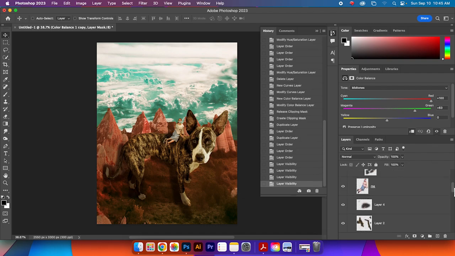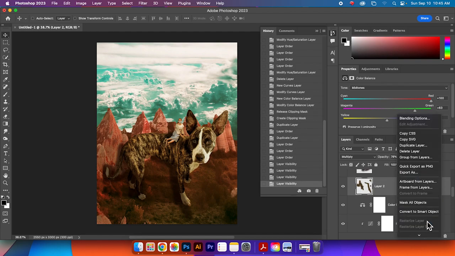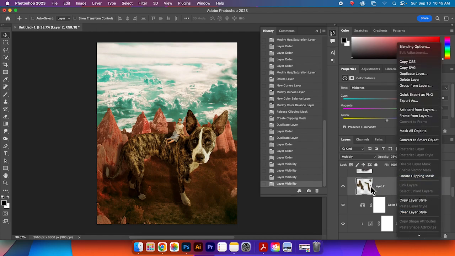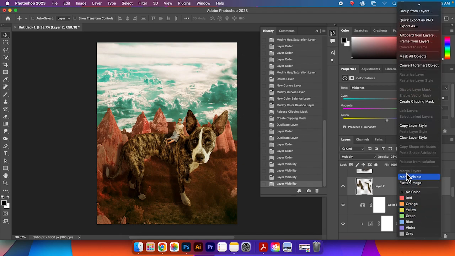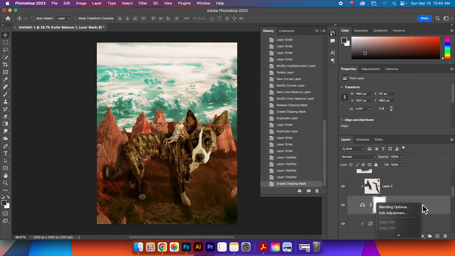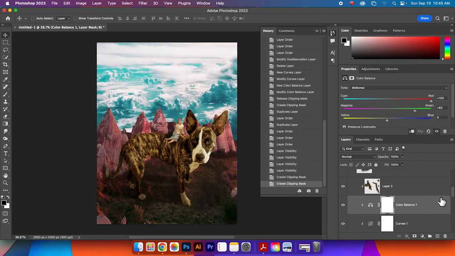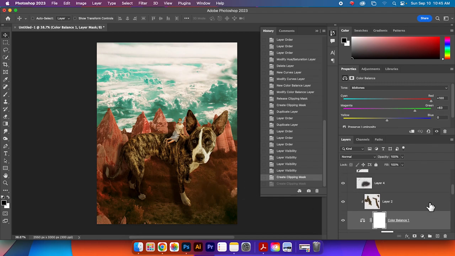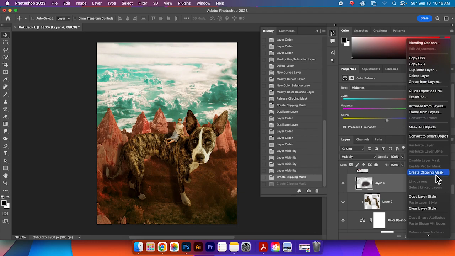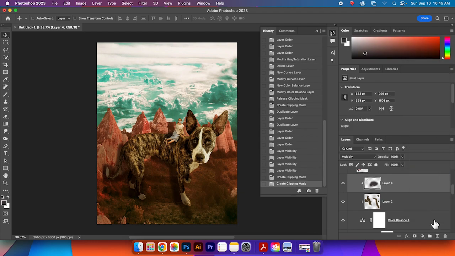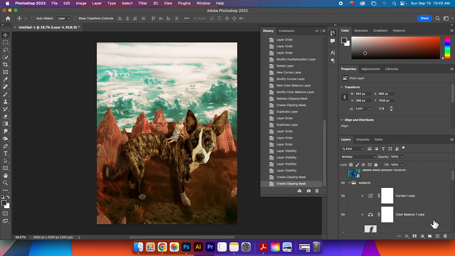I think I have a layer that is no longer, there it is. Sometimes clipping masks can get detached, and you just need to go back and create that clipping mask again. Although, to be honest, I did kind of like that color. I just need the shadows to be clipped.